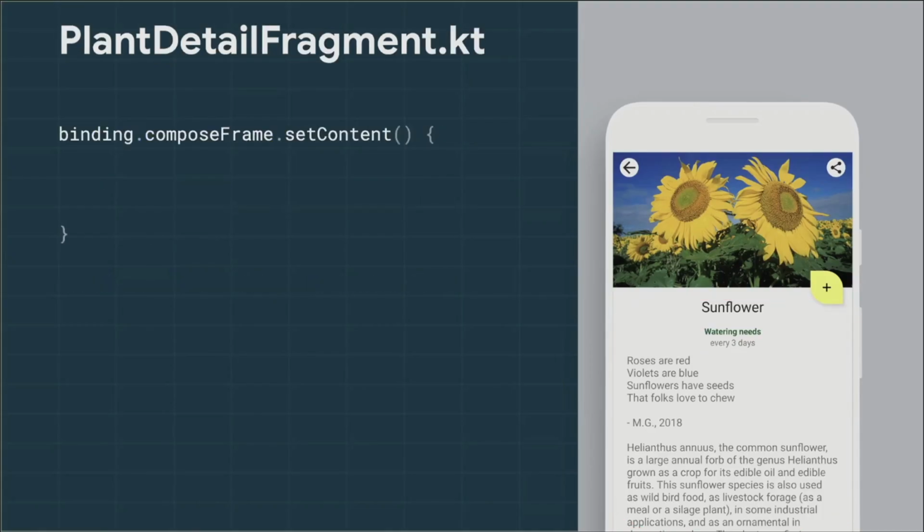So we're using data binding here, and so we take that data binding variable from before, and then we take that Compose view that we just created and call set content on it to define the root of our Compose view.